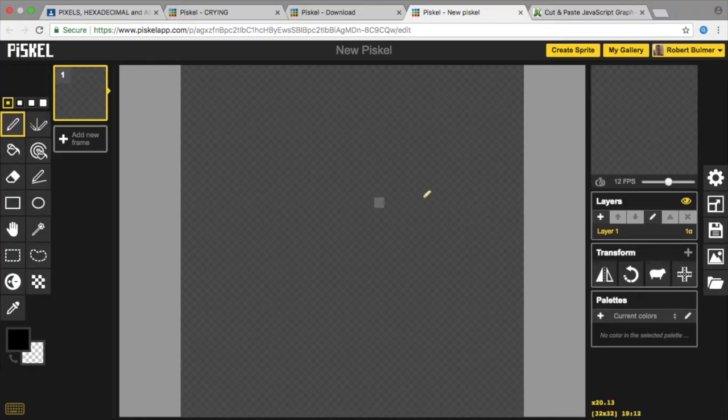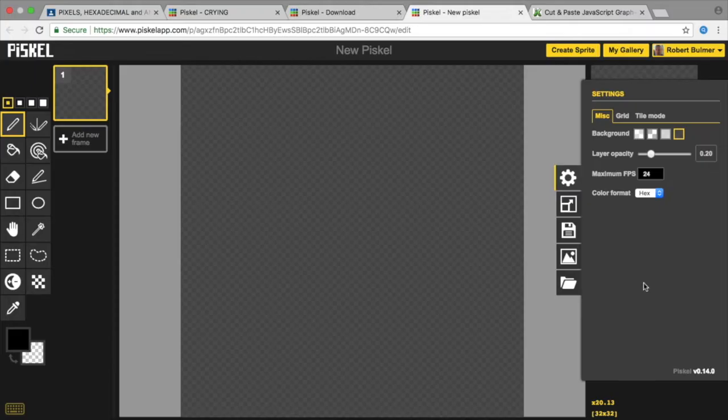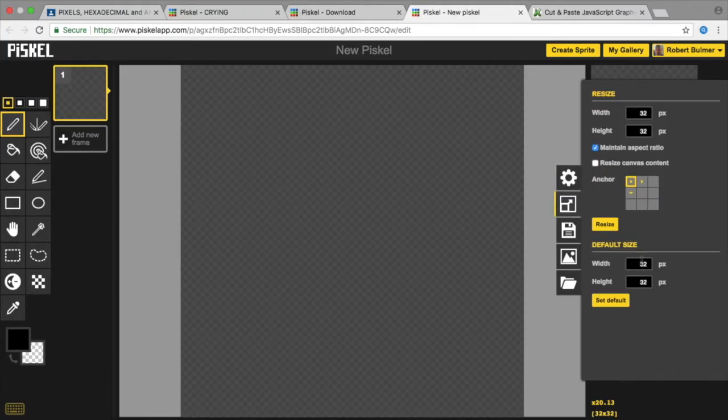We can set the grid. I think this is 32 by 32. If I go to preferences, resize, is it this one? Yeah, 32 by 32 pixels. I think that's the default. We can go 16 by 16, 8 by 8, however you want to draw it. I'm going to leave it on 32 by 32.